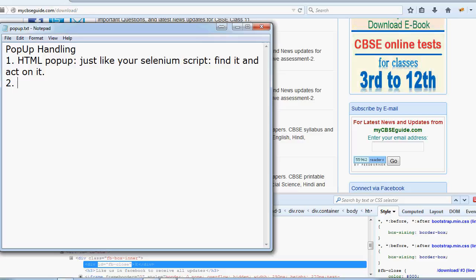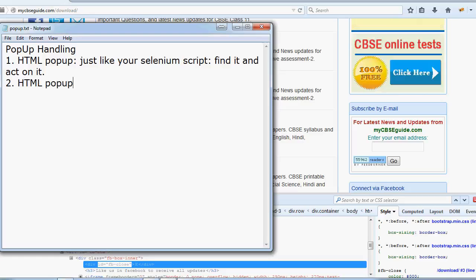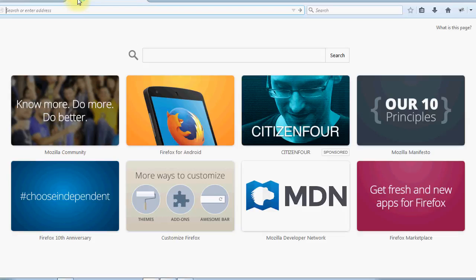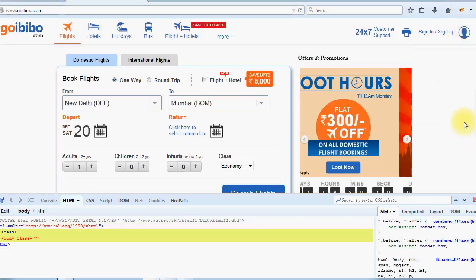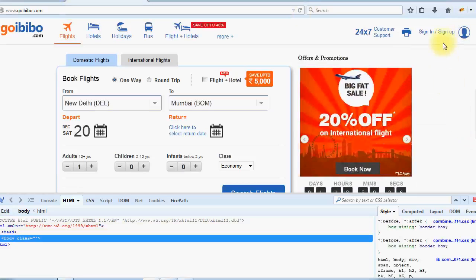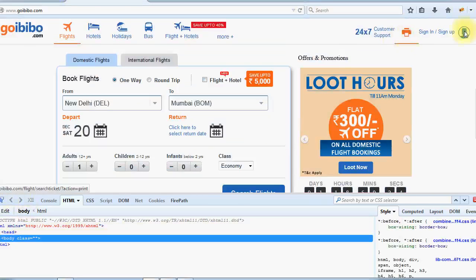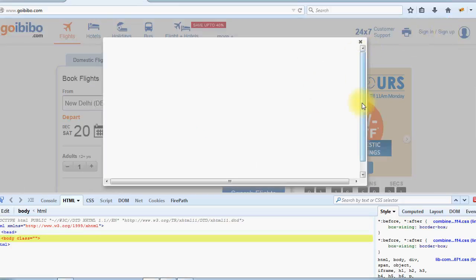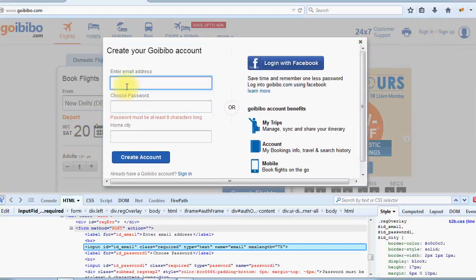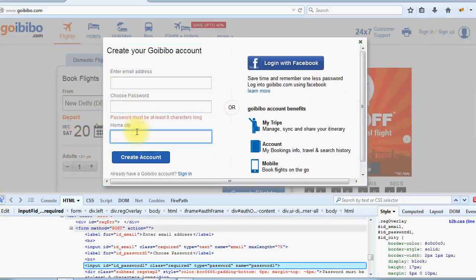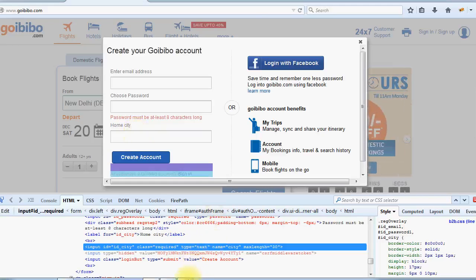Okay, HTML pop-up. Now there is an HTML pop-up wherein even if it is present in HTML, your actions will not work directly. Let me show you. For that, I'll go to my favorite travel website, goibibo.com. Let's suppose my task is to automate a test for sign up, to check whether the sign up functionality is working or not. So what will I do? I will click on sign up, and see here it's a pop-up structure. What do I need to do? Actually figure out whether it is in HTML or not. Yes, it is in HTML, but I have written the same code here. I will show you in Eclipse.